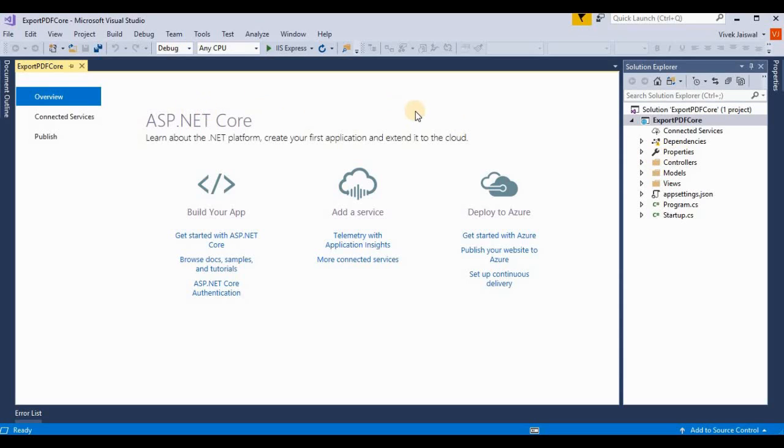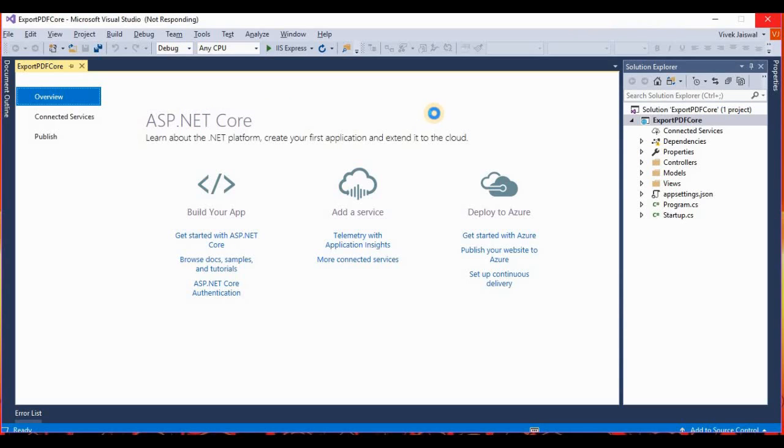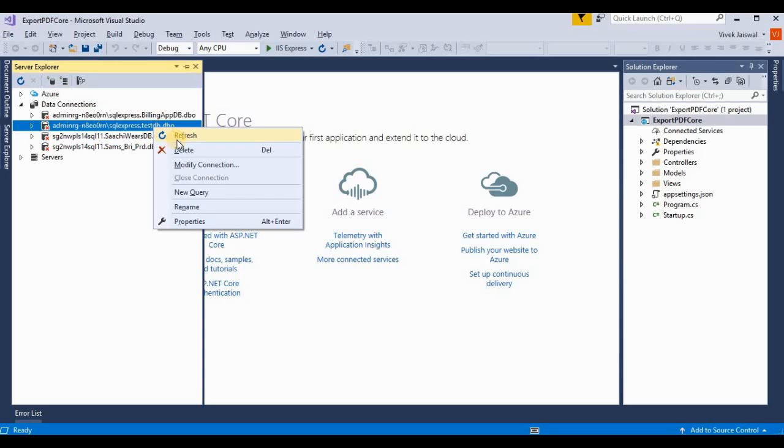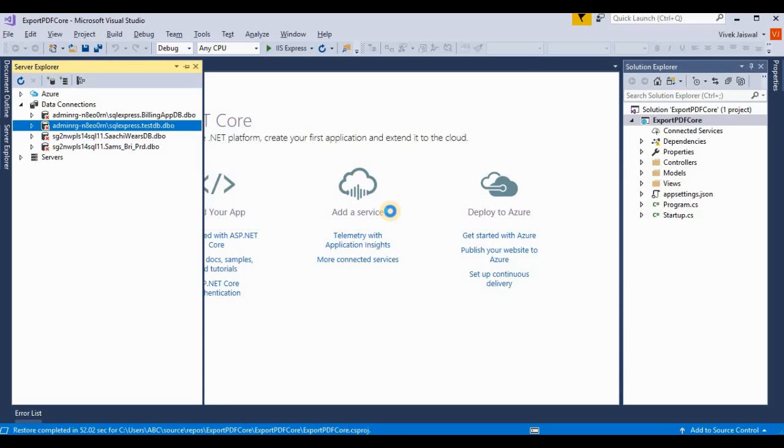So I am using a test database for this. So first of all we need to connect our application with a database. So I am using this test.db, where I am exporting all the countries data into the PDF format. So I will display this table name.